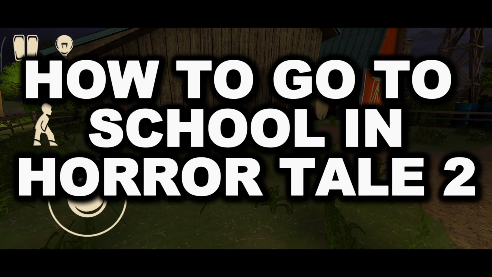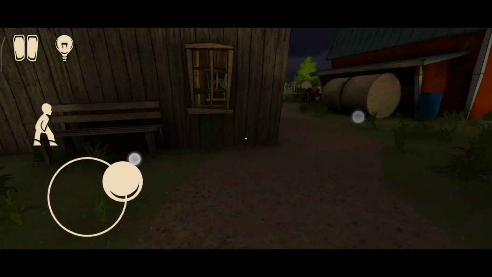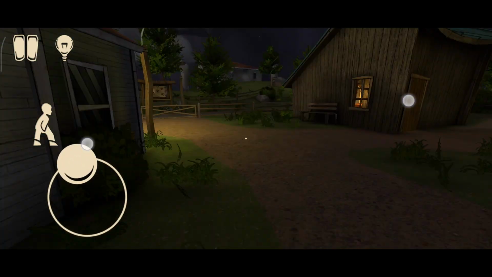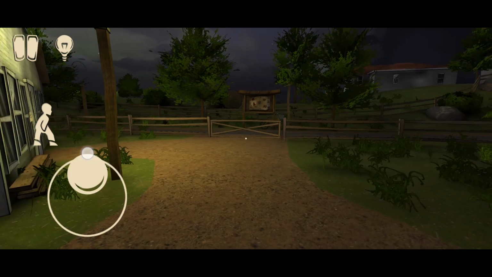How to go to school in Horror Tale 2. In this video, I'm going to show you how you can change the map to school. First of all, open the application. So as you can see, I am in the map of the farm.